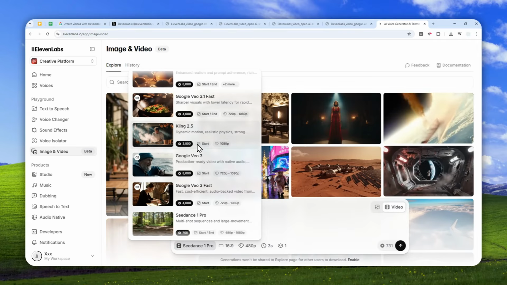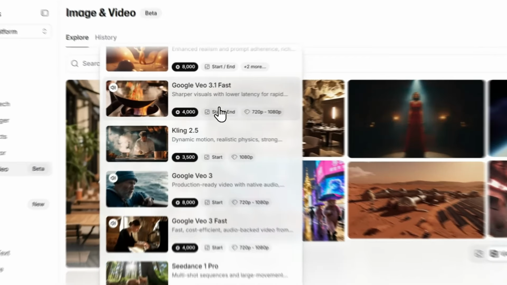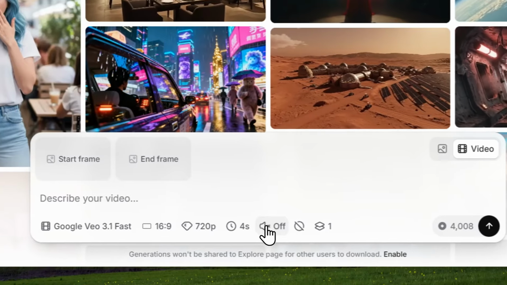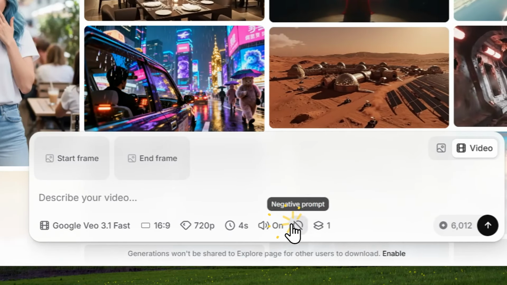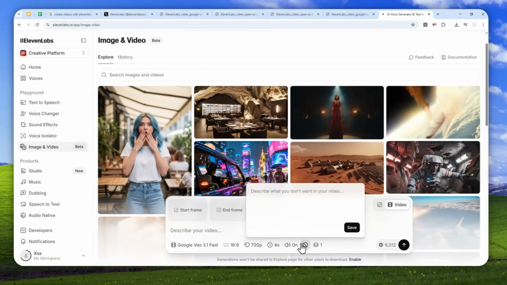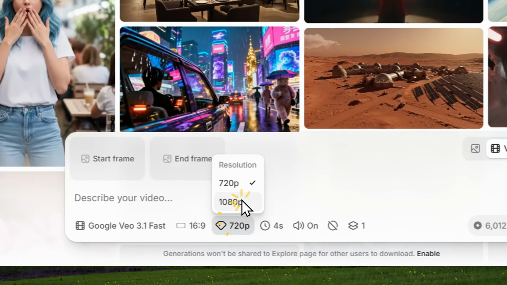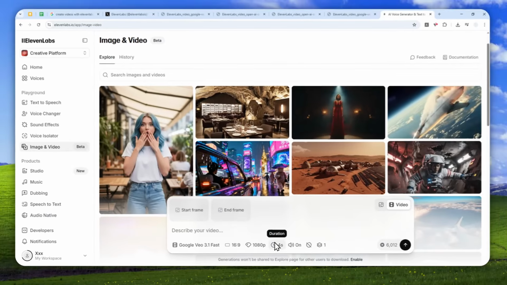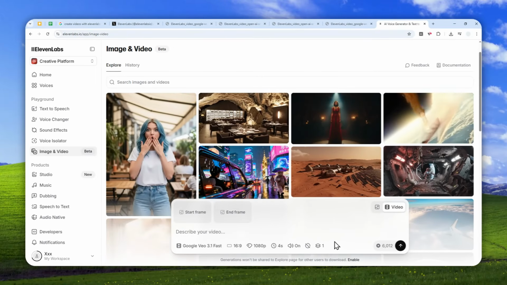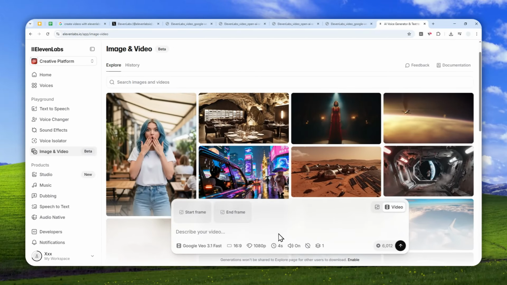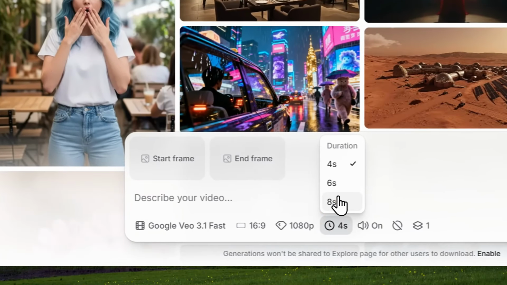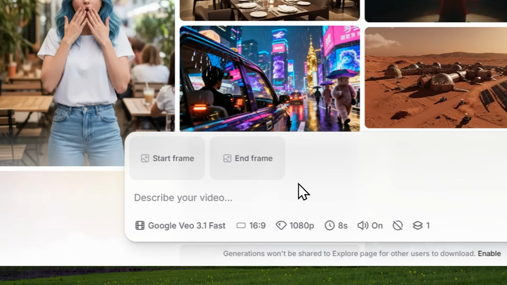But if you're creating a longer video or with more complex settings and bigger resolution, and perhaps you want to enable negative prompting or enable audio, then it's going to be significantly more and more expensive. So just make sure to check the number here, because you don't want to accidentally burn your credits in just a few videos. And that's just a good practice when using this tool.